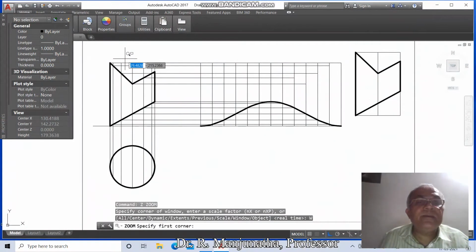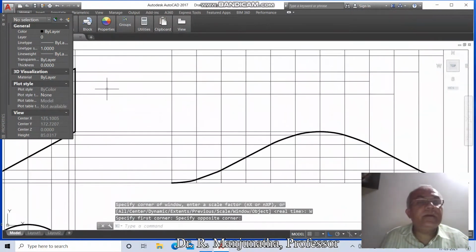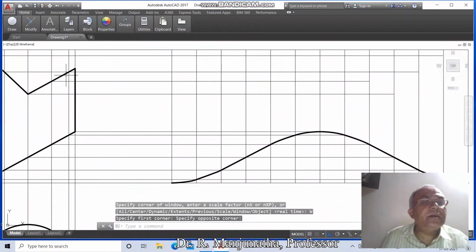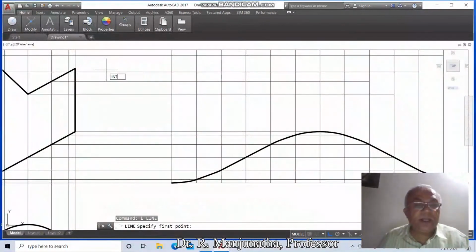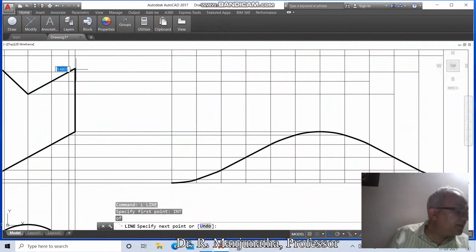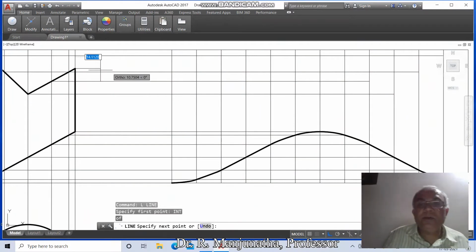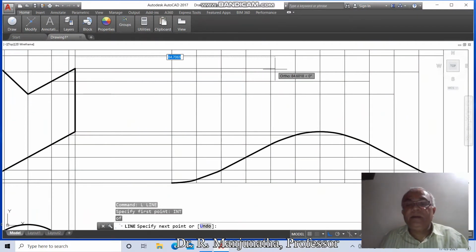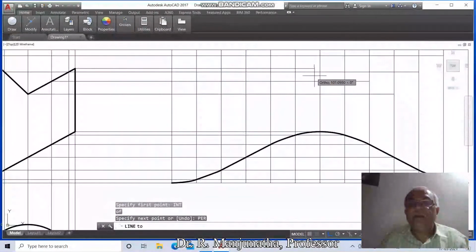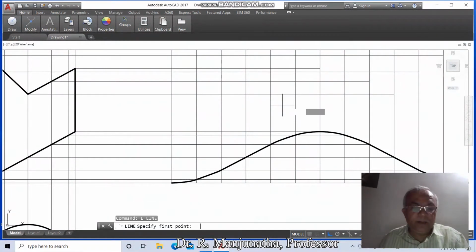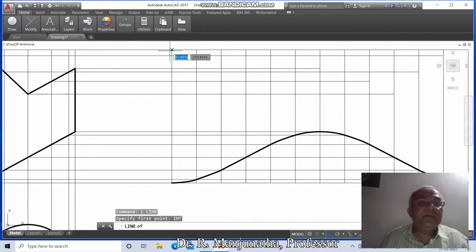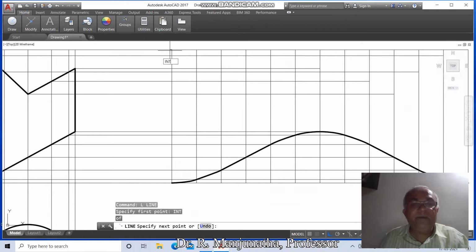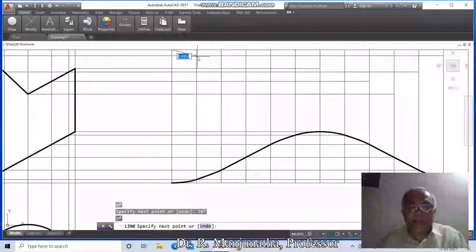Then go to line, take intersection of this and draw perpendicular to this, then go to line, then just close this, then here it is there. Then go to line, take intersection of this and you come down to this point, then here perpendicular to this, so here. Then go to line, take intersection point of this, take intersection of this.